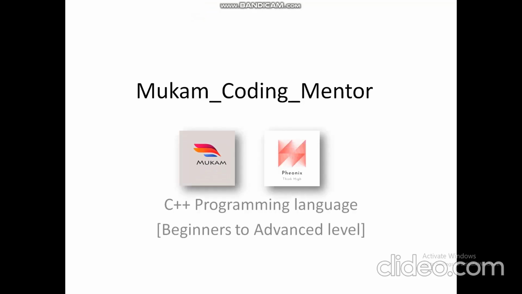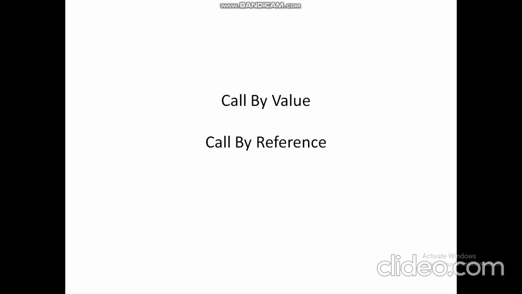We are taking the C++ programming language from beginners to advanced level. Today we will see how we can pass a value to the functions. Basically there are two ways by which we can pass any value to the function, that is call by value and call by reference. You can also say pass by value or pass by reference, as we are passing a value to the functions.